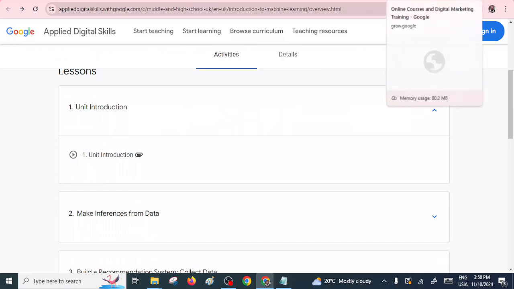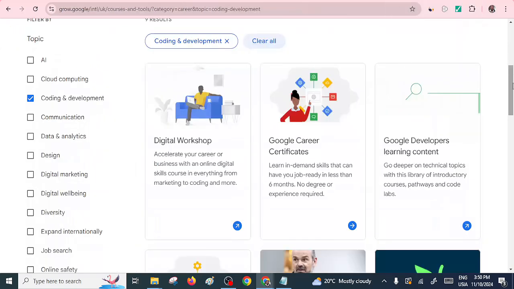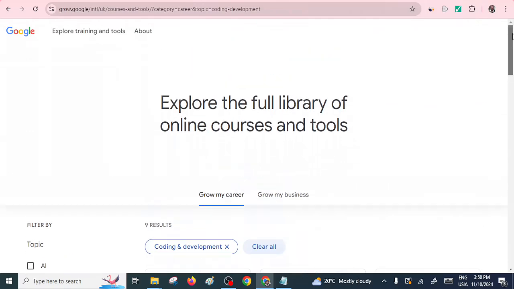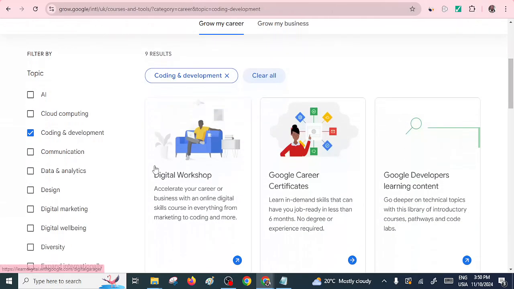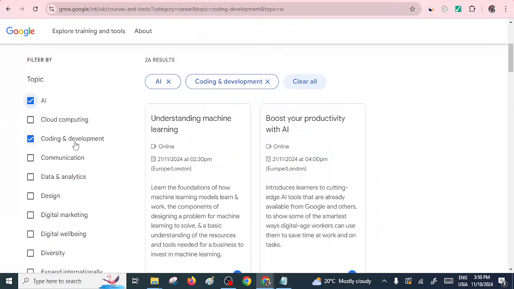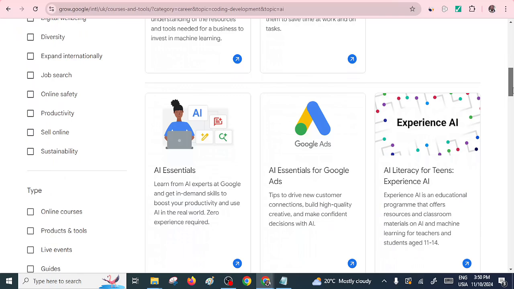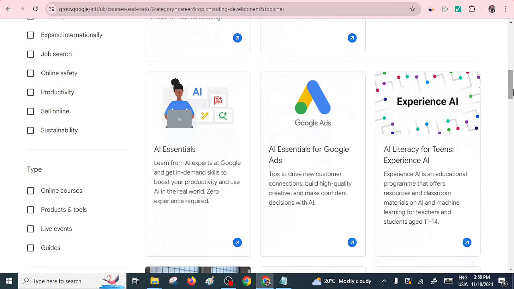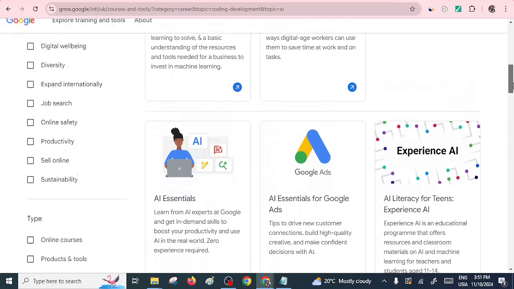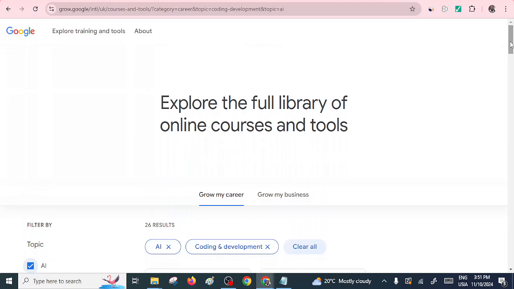All right, lastly, you can see it offers quite a number of courses. That is Google, right? So what you need to do is just filter the kind of courses you require. If it's AI, you select there. If it's coding, you select there. If it's data analytics, you select there. So I hope these free Google courses are important not only to the tech guys, but also for people who are raring to start doing digital marketing or any other field that requires understanding of AI and machine learning, right?